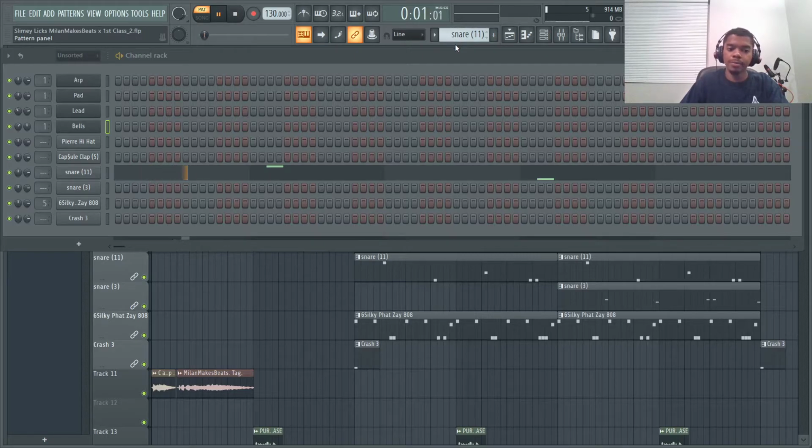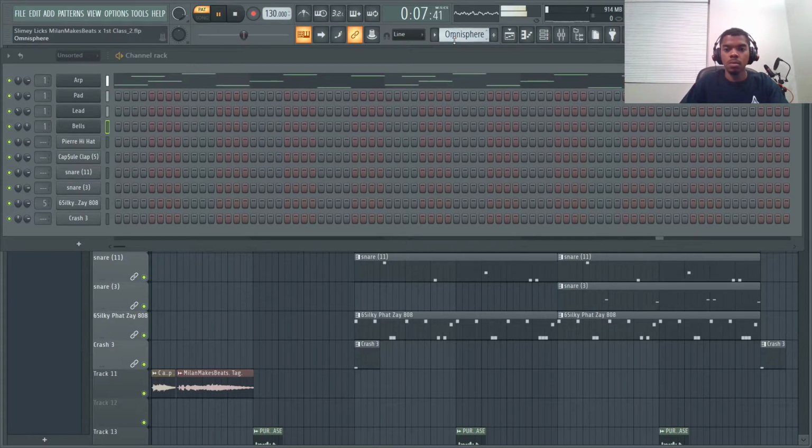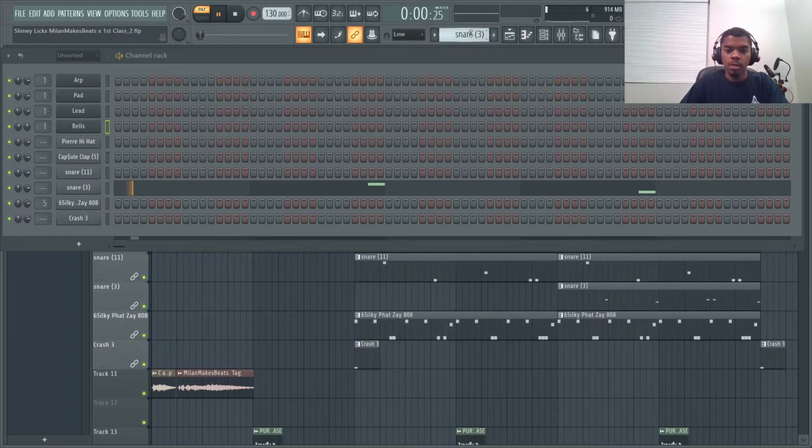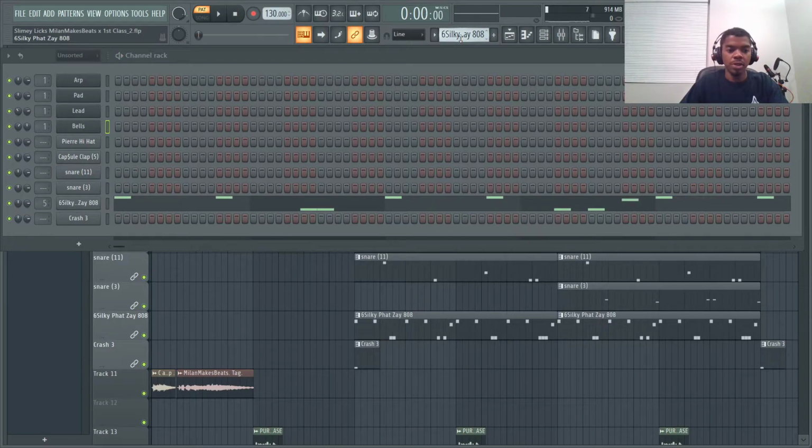Then we got our snare, nothing crazy. Oh, I didn't mean to do all that, so let's go back. A secondary snare. Then you got your 808 pattern.